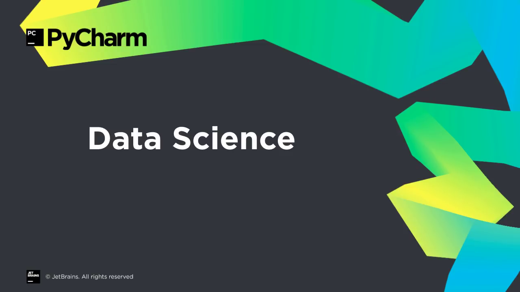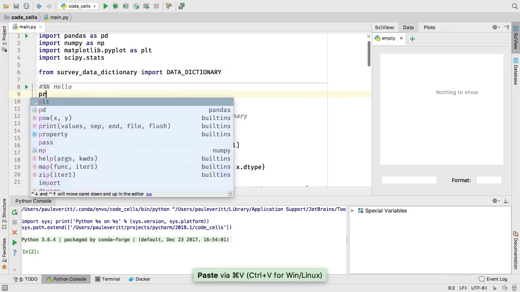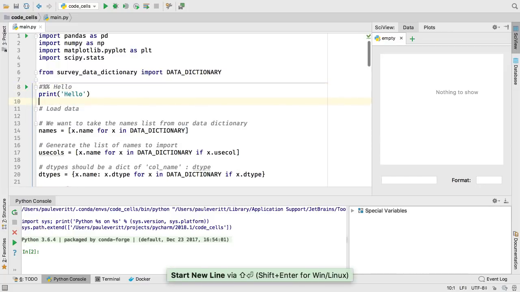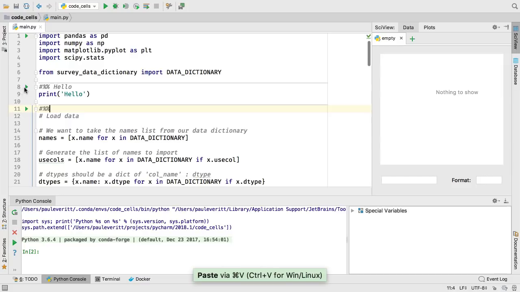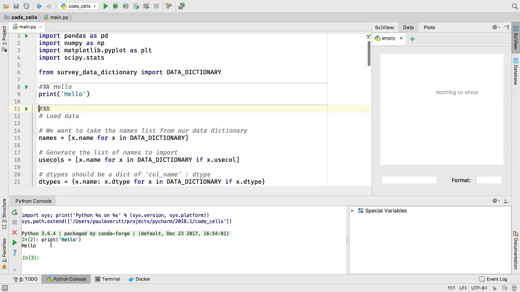PyCharm Professional's scientific mode was well received, and 2018.1 adds exciting new features. Want to break your Python files into separate units which can be executed separately? 2018.1 now provides code cells. Use the special marker, and PyCharm provides a run icon which executes just that block.